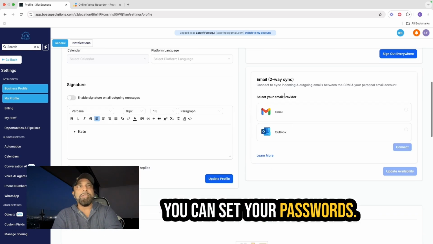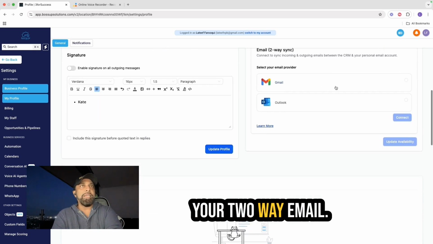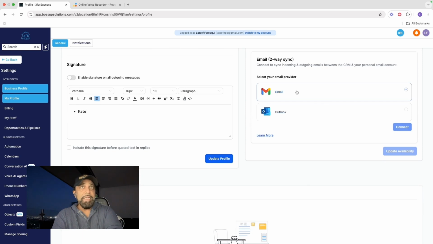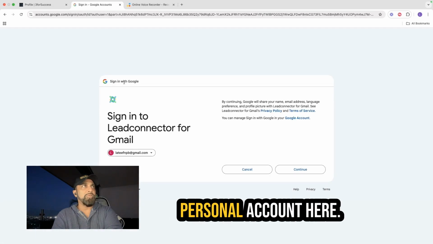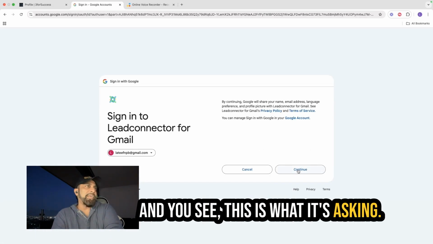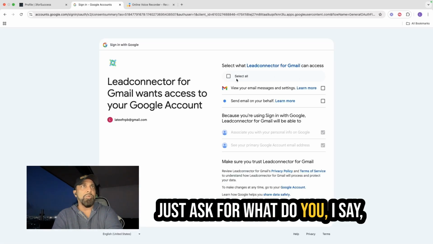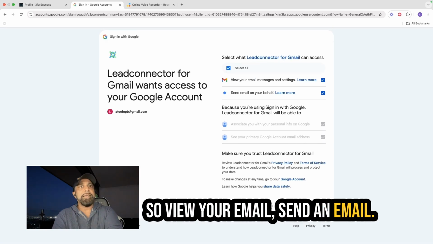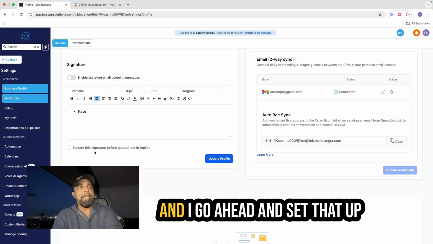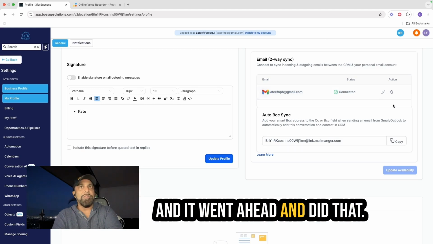Here you can set your passwords, like we said. Here's your two-way email. So it's pretty simple. It lets you set it. I'm going to go ahead and connect my one Gmail account, so I'm going to go into my personal account here. And you see, this is what it's asking. I say select all. It can have everything: view your email, send an email. Yes, I wanted to do that. I go ahead and set that up and it did that.